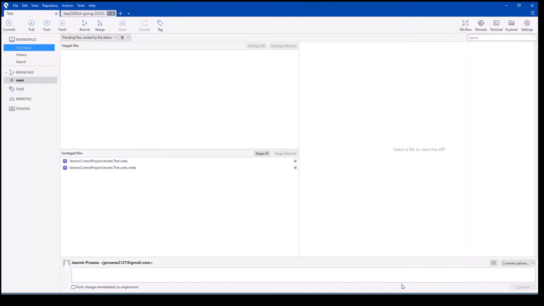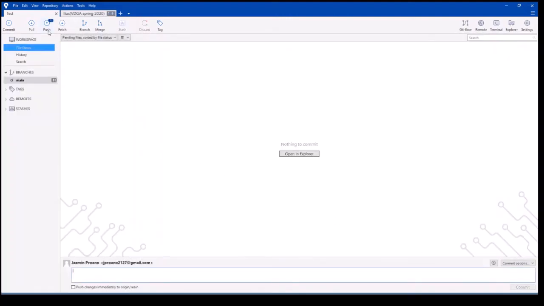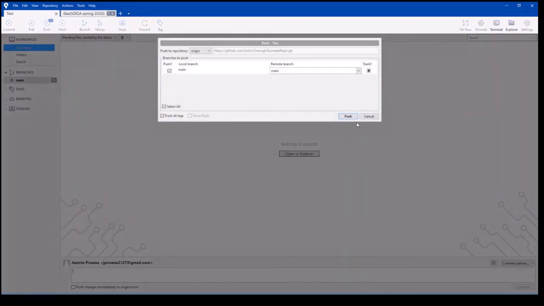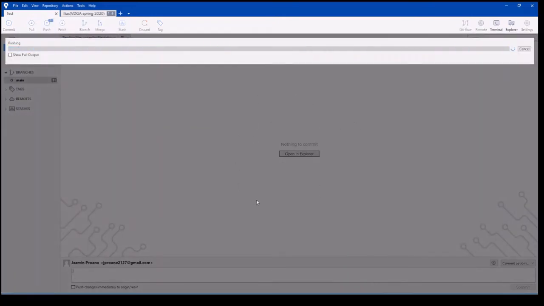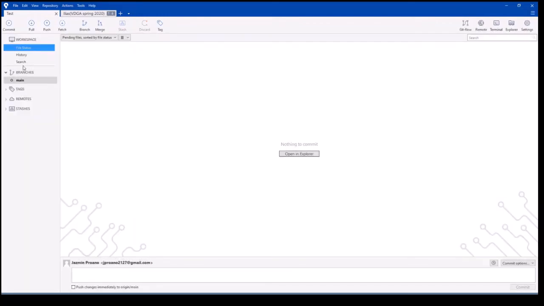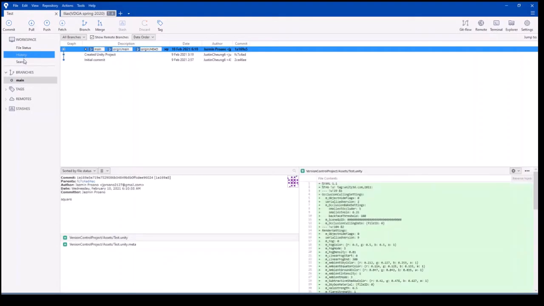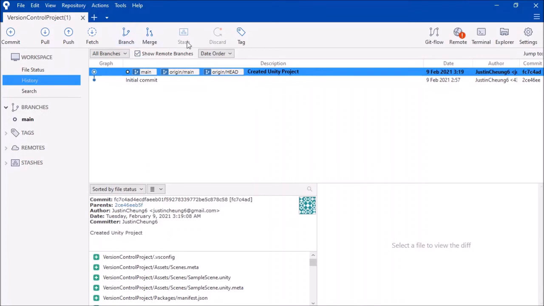Since I created a square, I want to be able to share it with Justin. So firstly, I stage all, then I comment, and then commit, push. It's gonna take a second, but then it was a success.